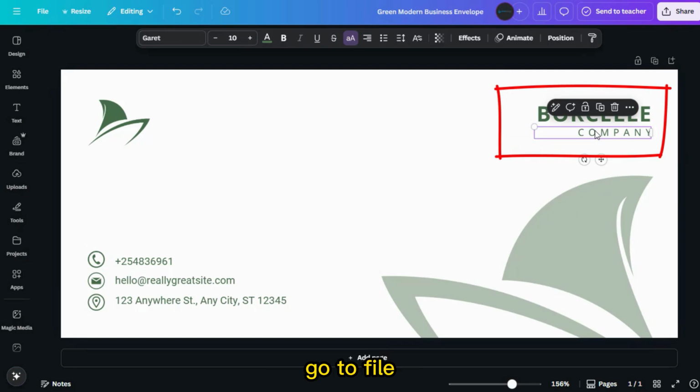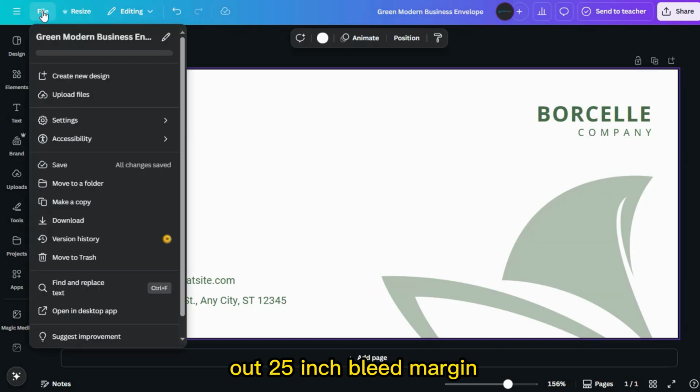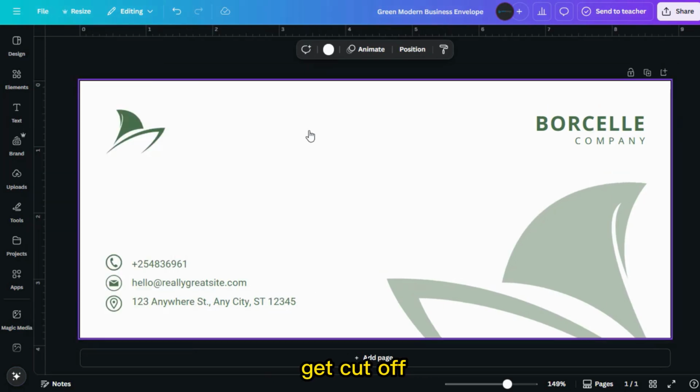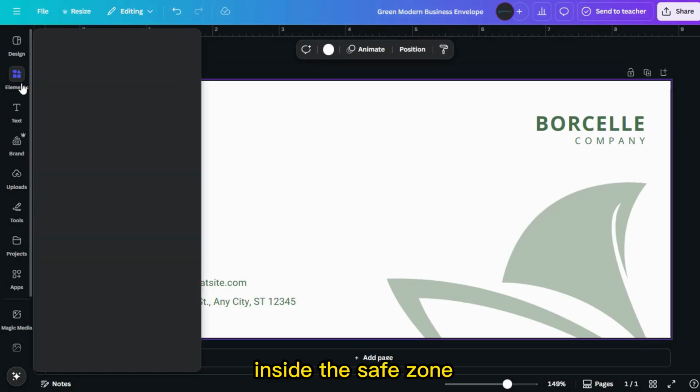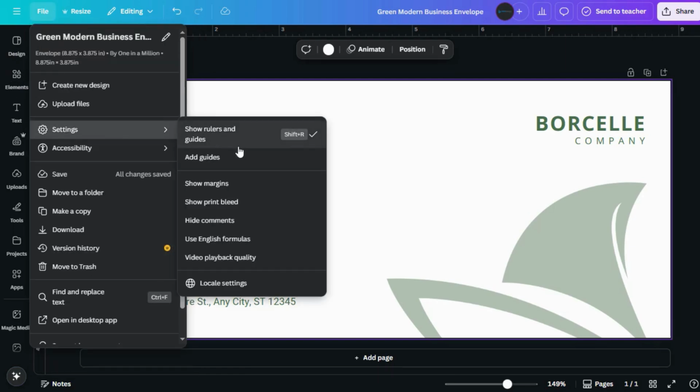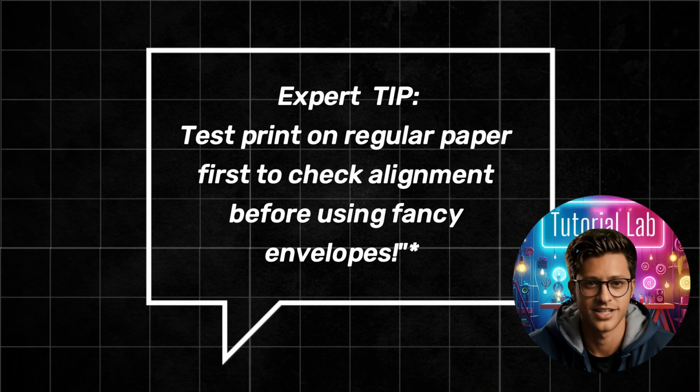Adjust for print bleed and safe zones. Before printing, go to File, Show Rulers and set a 25-inch bleed margin. This ensures no important details get cut off. Keep text and logos inside the safe zone. Expert tip, test print on regular paper first to check alignment before using fancy envelopes.